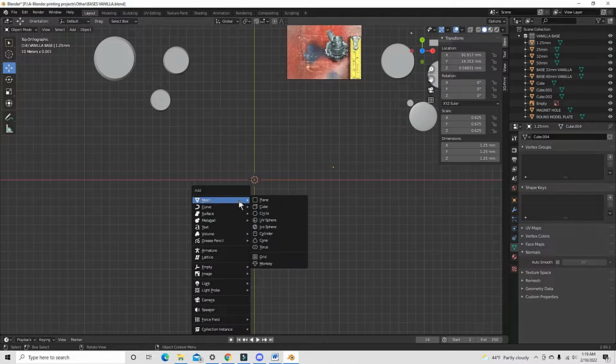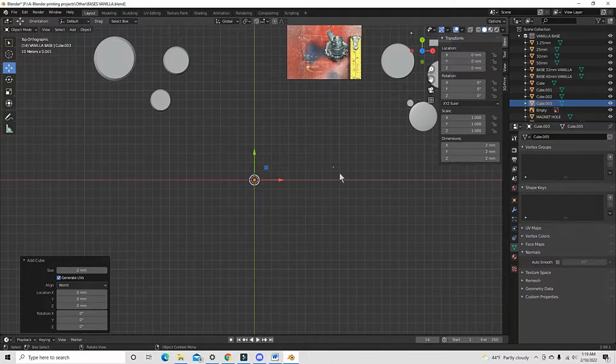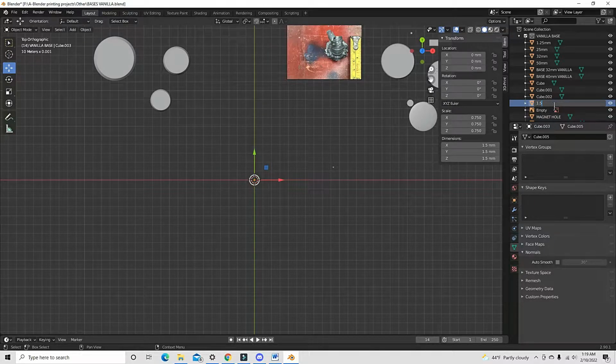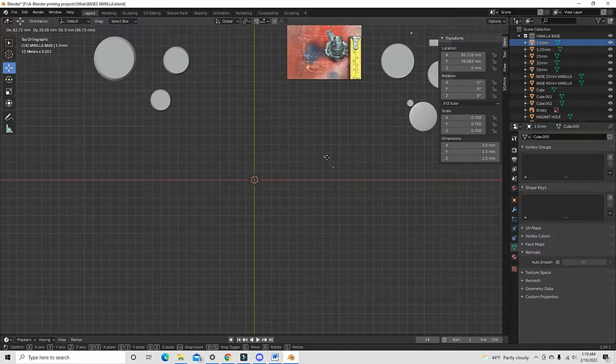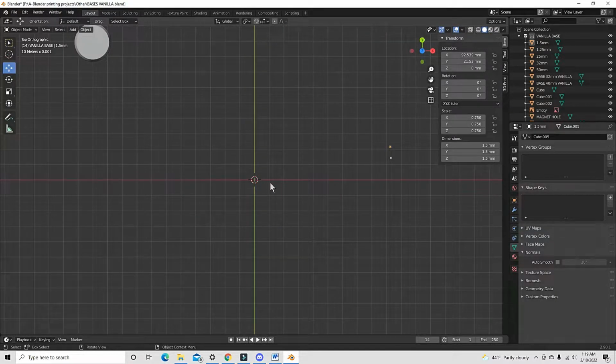The next one is a cube around 1.5 millimeters. Alrighty then, after that, probably one of the last big things is gaps between things.